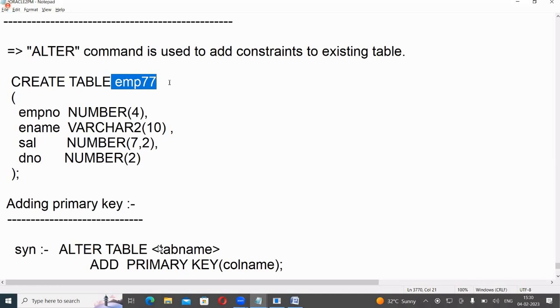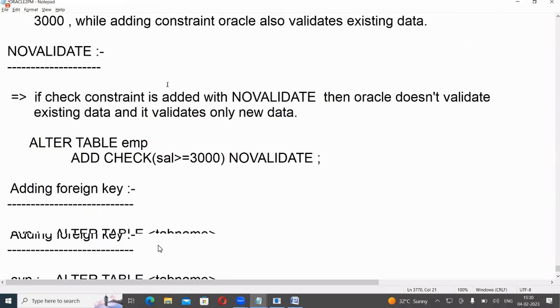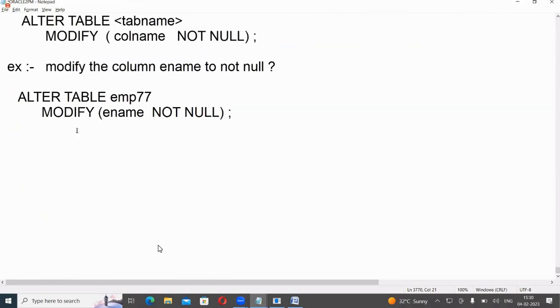I want to get this information: which table, which constraints are there. This constraints information is maintained in one table. What is the table called? USER_CONSTRAINTS. So whatever constraints you declared, all this constraints information is stored in one table. What is the table? USER_CONSTRAINTS.